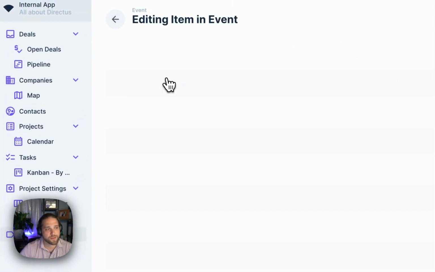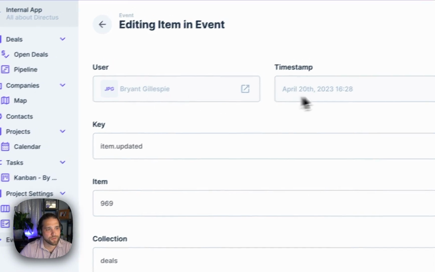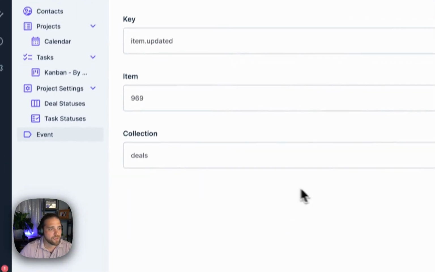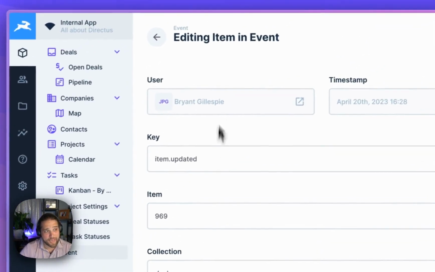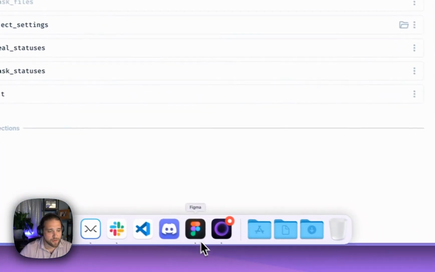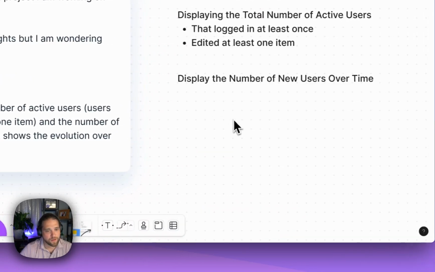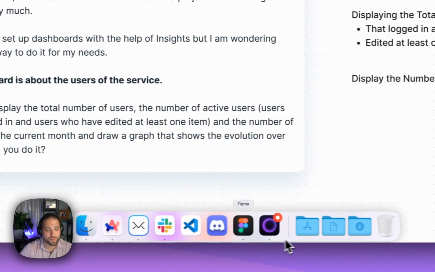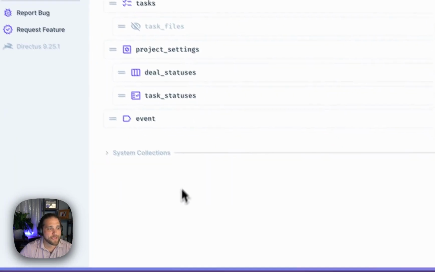Boom, there's the event. Okay, so now I can see the user, the timestamp, the key. I could build a dashboard off of this data if I wanted to, but I saw that your other question, we want to display the number of new users over time. So let's hop back into Directus.